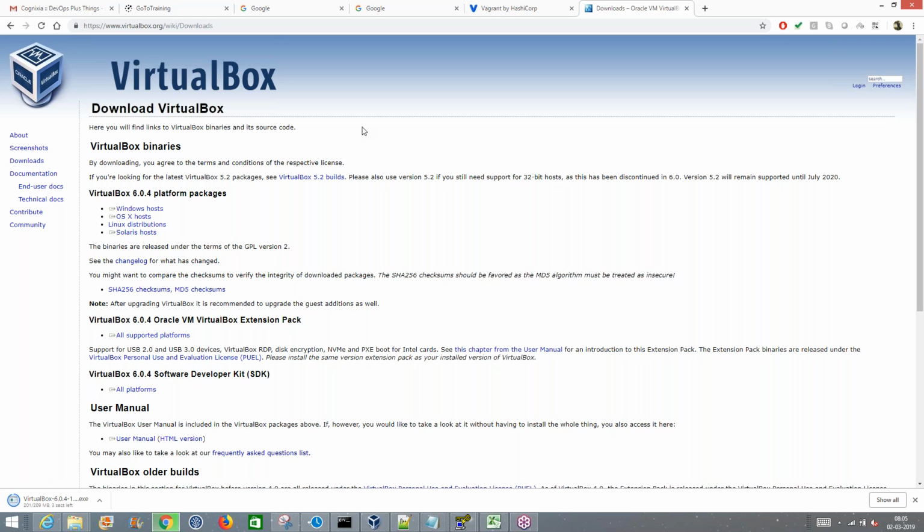All right, so I hope everyone has downloaded Vagrant and VirtualBox now. So let me start with today's session. Yes, Nikunja, we need to download Vagrant for Windows 64-bit.